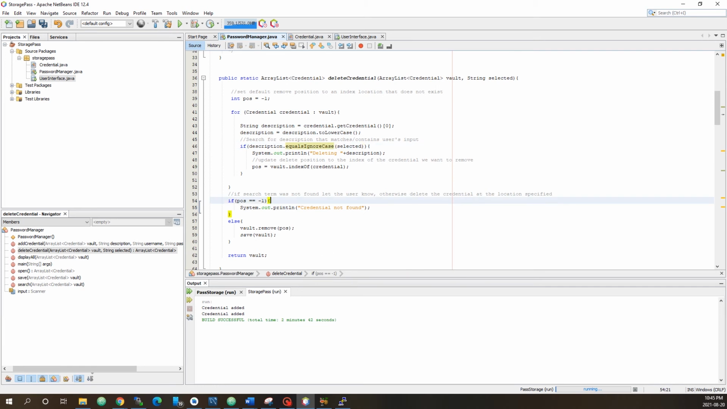So essentially, we're just going to search through our vaults to see if there is a match. And then if there is a match, then we're going to keep track of where that match is. And then later, we're going to remove that credential from our vault, and then we'll save the vault.